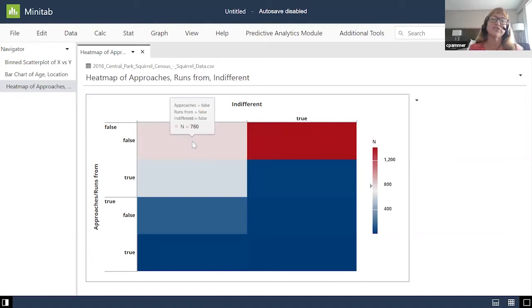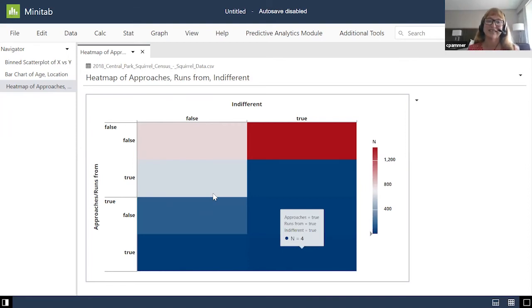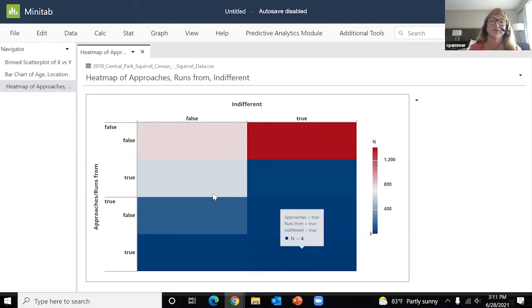Now, there were 780 squirrels that did none of the above. They didn't approach people, they didn't run from them, they weren't indifferent. So I'm not sure what that meant. The squirrels that were kind of the fewest, I would say, were ones that did it all. They approached and then they ran away, and then at some point they looked indifferent. So they had a combination of all of those behaviors.